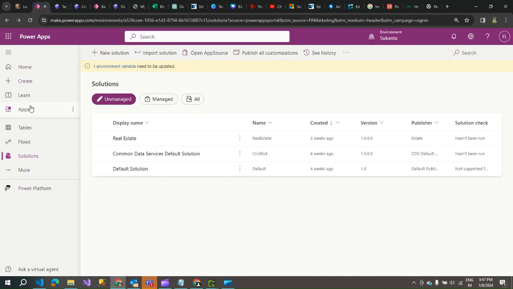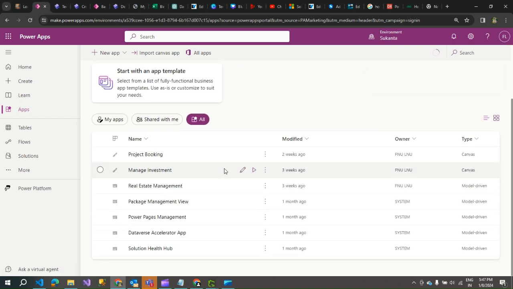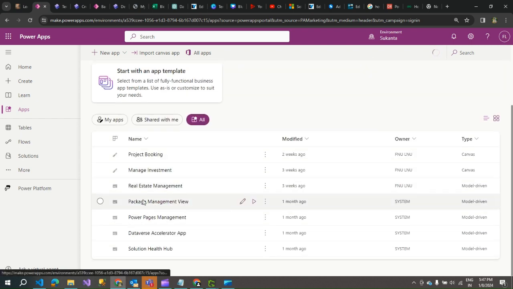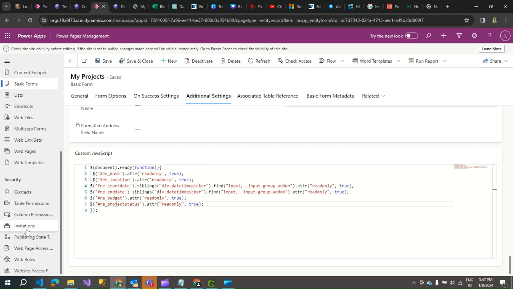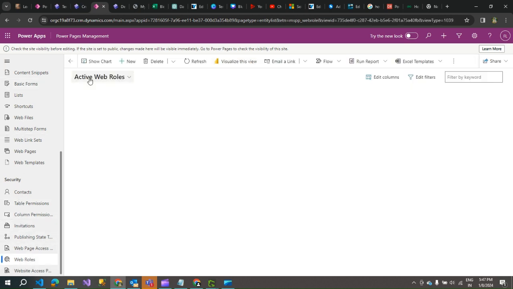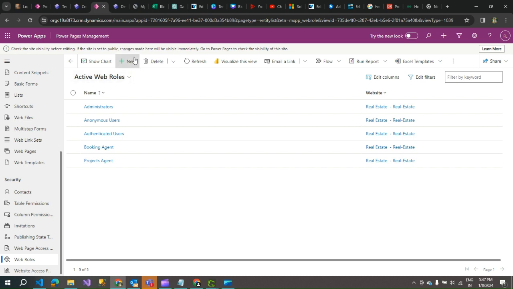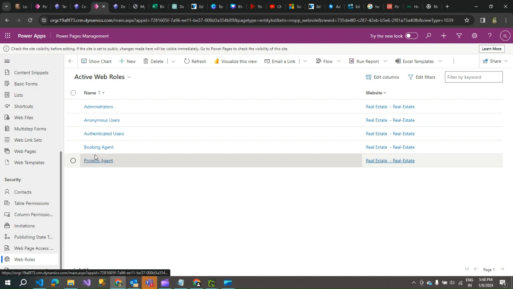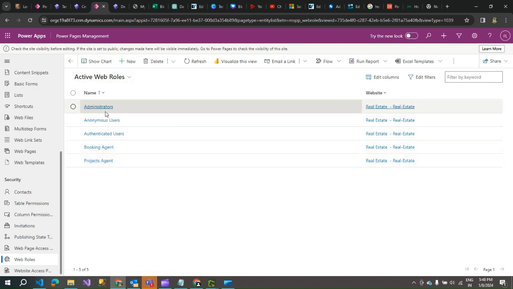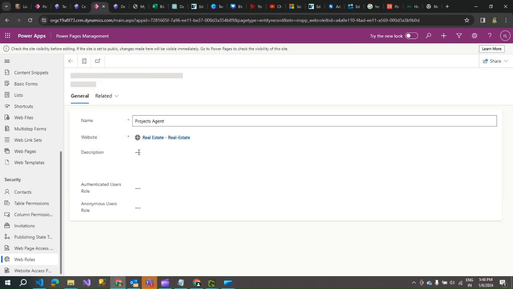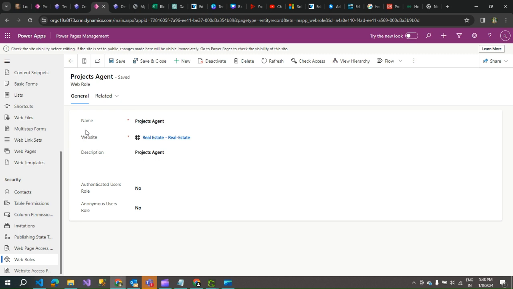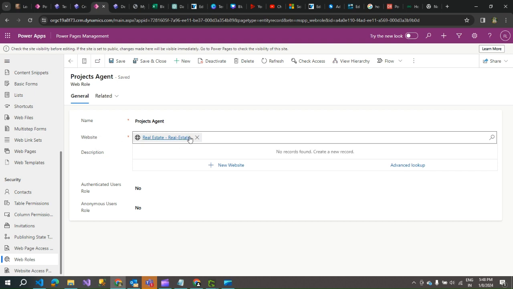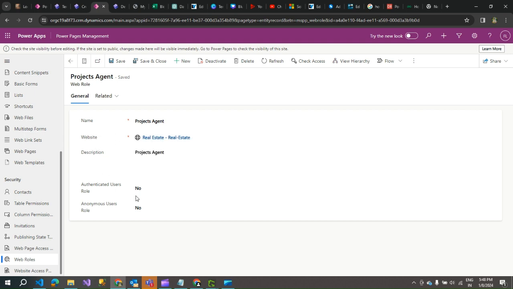Then go to the apps, go to all apps. Here it shows my Power Pages app, click on play. Go to the web role and create a new web role. Here I am creating a project agent web role. Then select website. Here I select my real estate website. Then click on save and close.